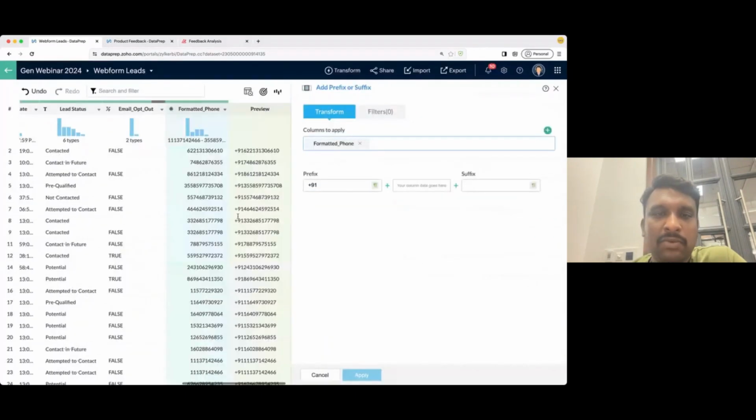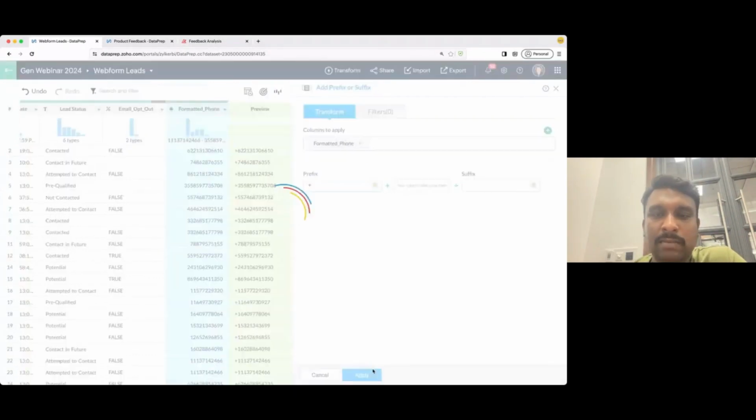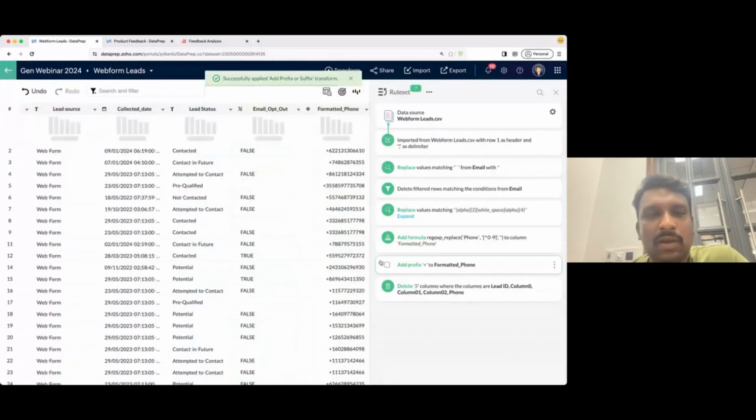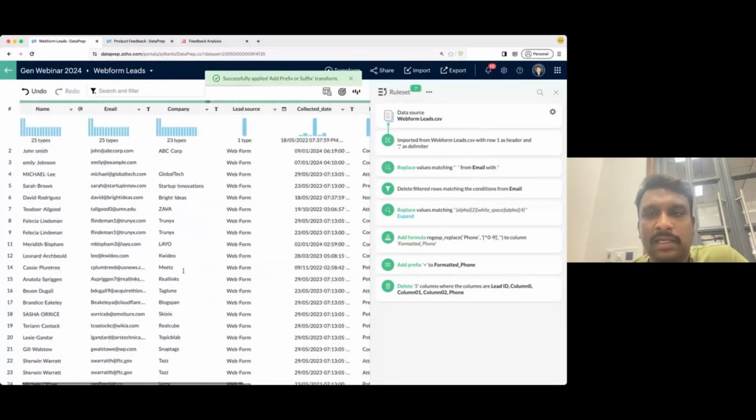I have the same rule here. I don't want this plus 91, but I just want the plus, right? Because the plus got removed while formatting the phone number field. So I'll just click apply to re-add the plus back into the formatted phone field. So now we've cleaned both data sets.